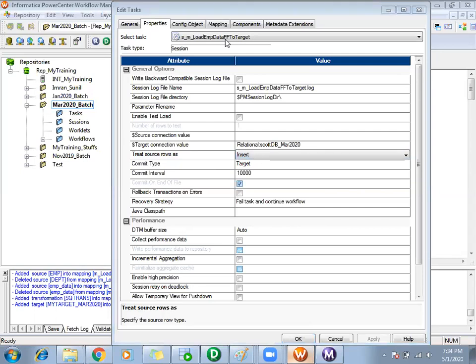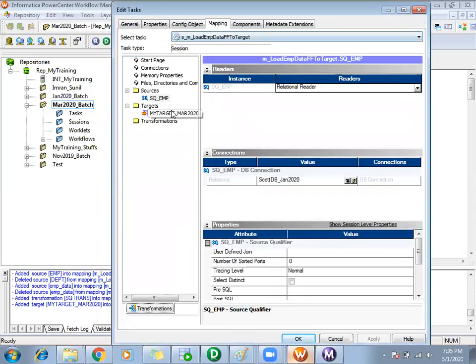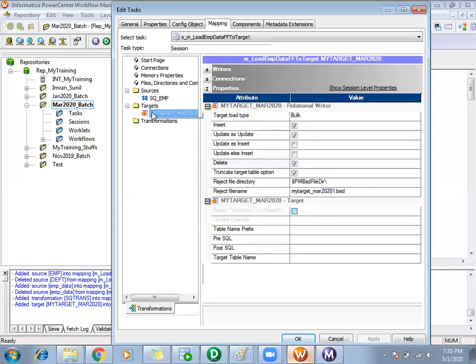So if I select treat source rows as insert, all the incoming rows will be flagged for insert. That is the first thing we have to set. And for each target, if I have multiple targets in my mapping, those will be listed here. For each target, we have these target attribute properties. Here I have to select it as insert. By default, delete, update as update, and insert will be selected.